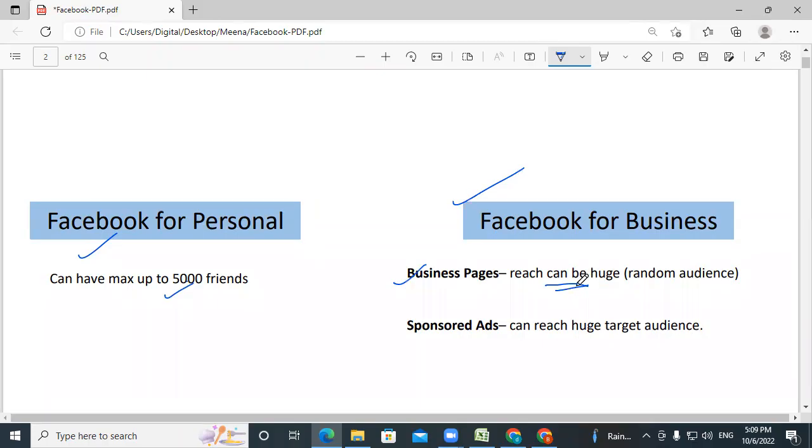Now, of course, the audience can be huge, but remember that it is always a random audience. You cannot choose who should follow your page. Let us say I'm creating a page. Can I decide that only female customers should follow me? Only people from Hyderabad should follow me? No, it is not like that. We can't decide who will like your page or follow your page. You can have a huge audience, but that can be a random audience.